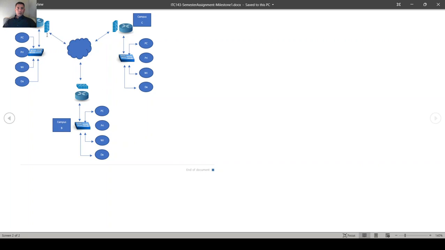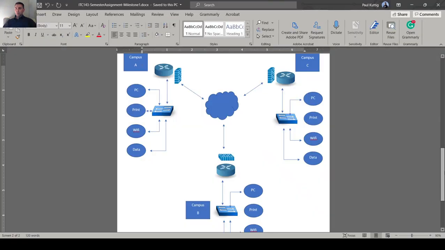And I've got Campus A over here, Campus C, Campus B. This represents a switch that all of these things are connected to. This is a router, this is a firewall, and it's all connected to the WAN over here. And each campus pretty much looks the same. Very basic, nothing real involved at this point.